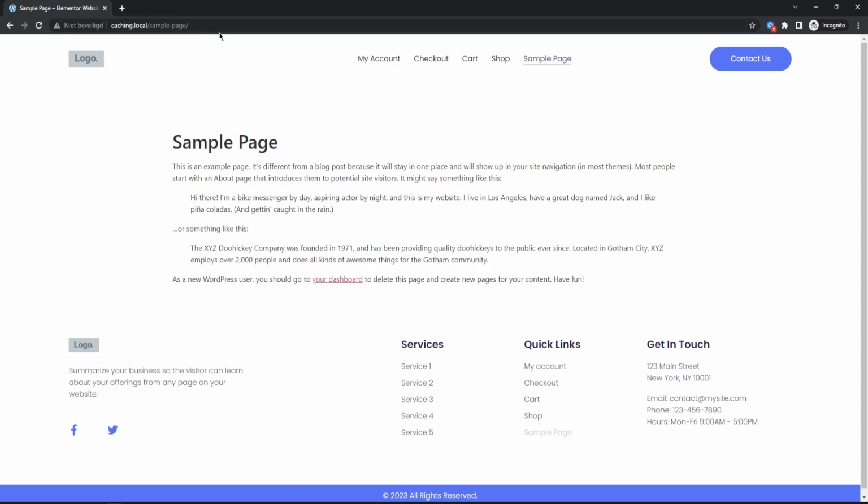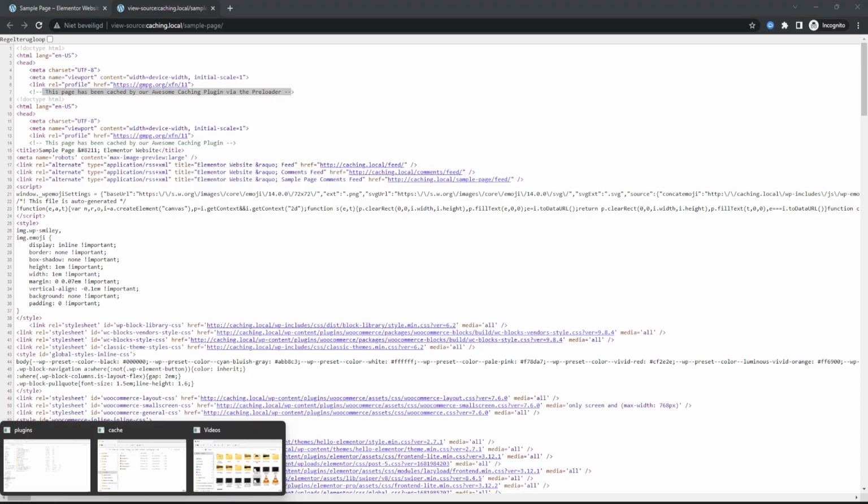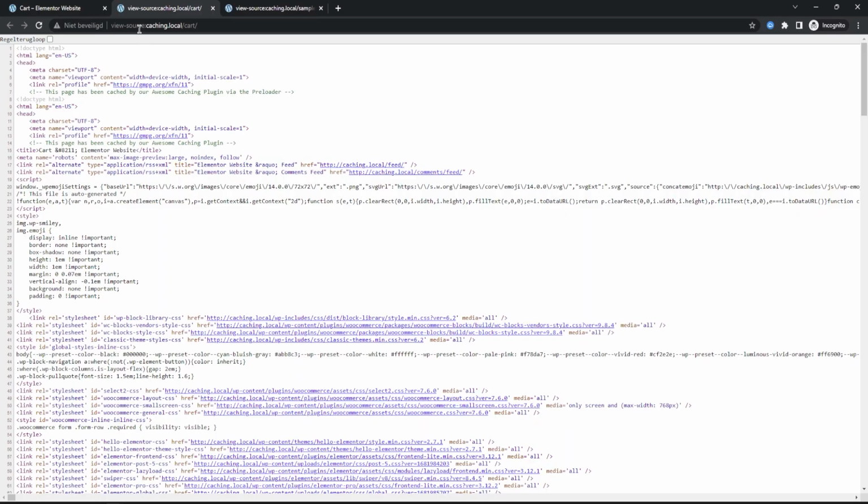If I were to go to my website now, so caching.local, not logged in, so I'm in incognito, and I would go to the page source, you can see that this page has been cached by our awesome caching plugin via the preloader. If I were to visit cart, or to check it, cached via the preloader. Pretty awesome, right?